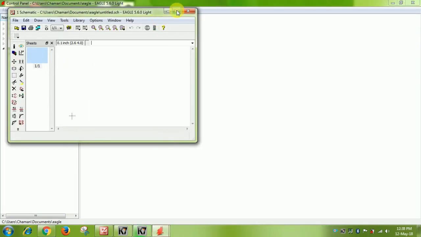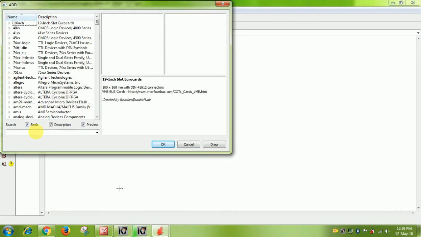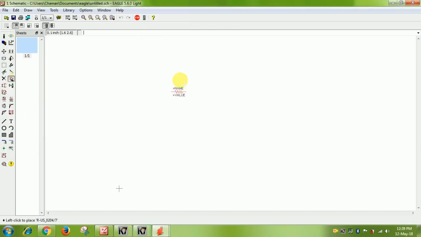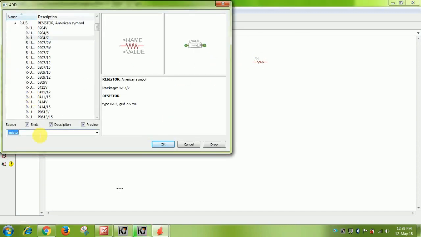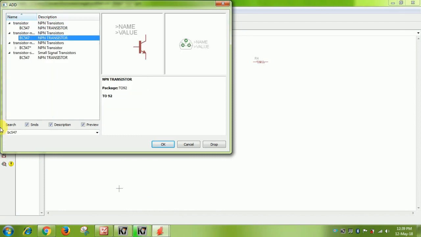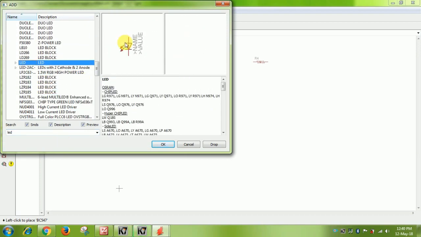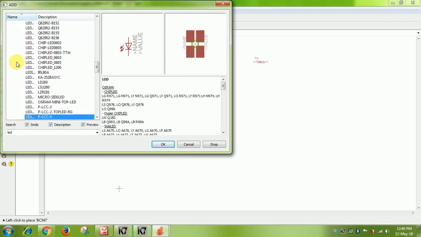Today we are going to make an automatic street light circuit using transistors. So first of all we will need some resistors. Then we will choose a BC547 transistor from the list. Then we will choose one LED. We will select a 5mm LED.